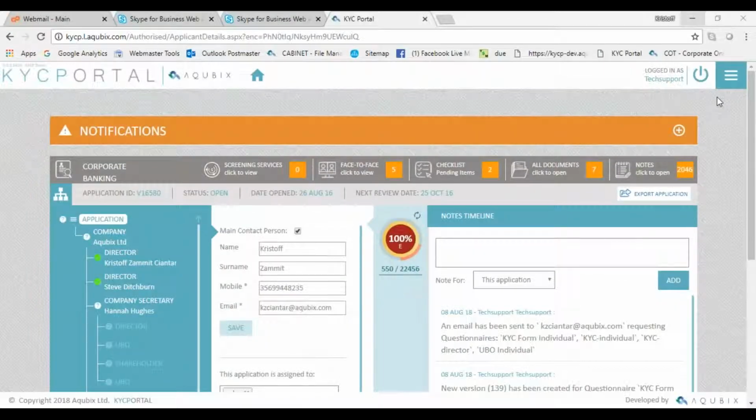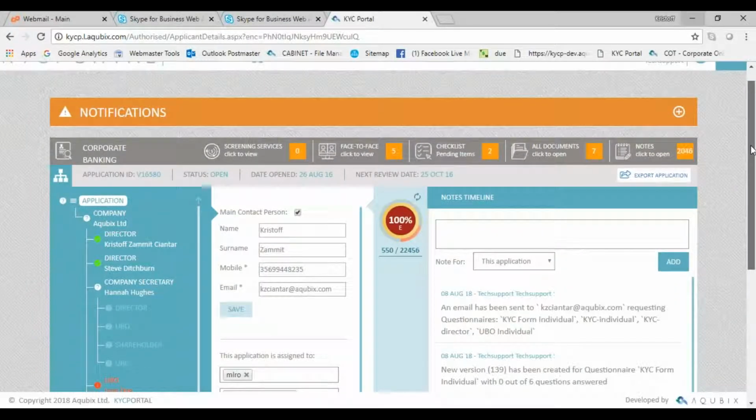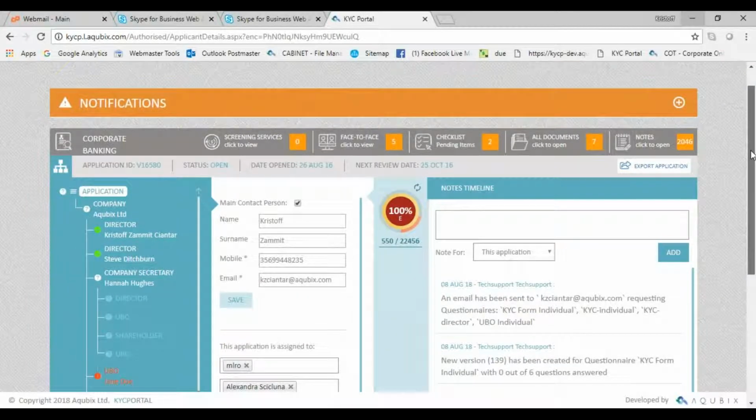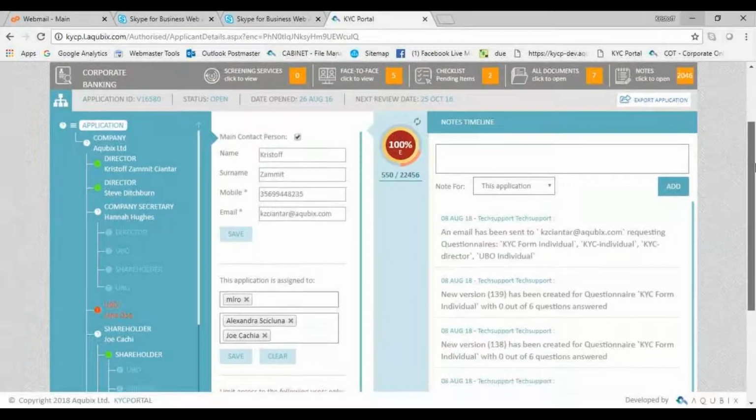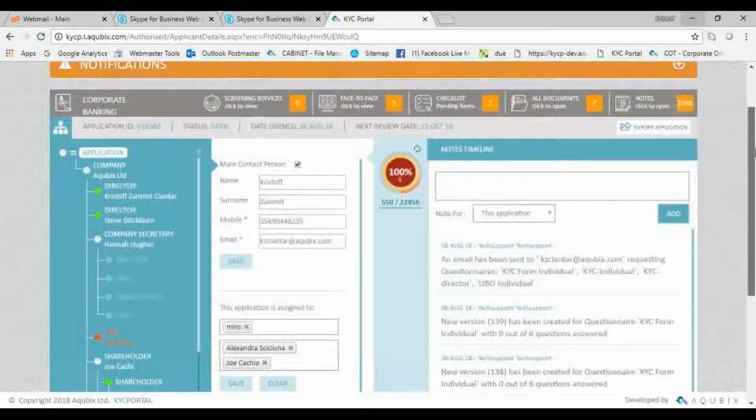The screen that you're seeing now is what we call the central console of compliance. This screen loads all the data that you would want to see on an application, on a client. It could be a corporate structure or an individual, such as retail banking or a player in gaming. This screen loads all the aspects that compliance would want to see into one centralized portal.